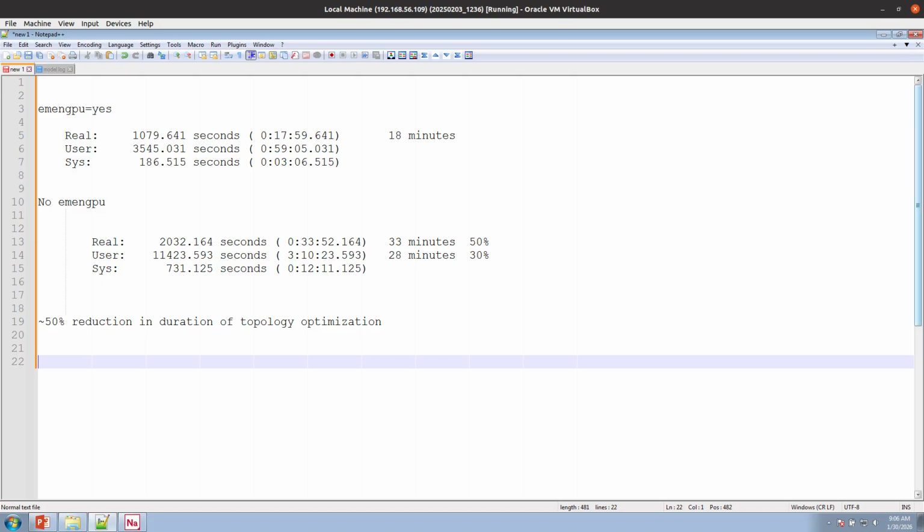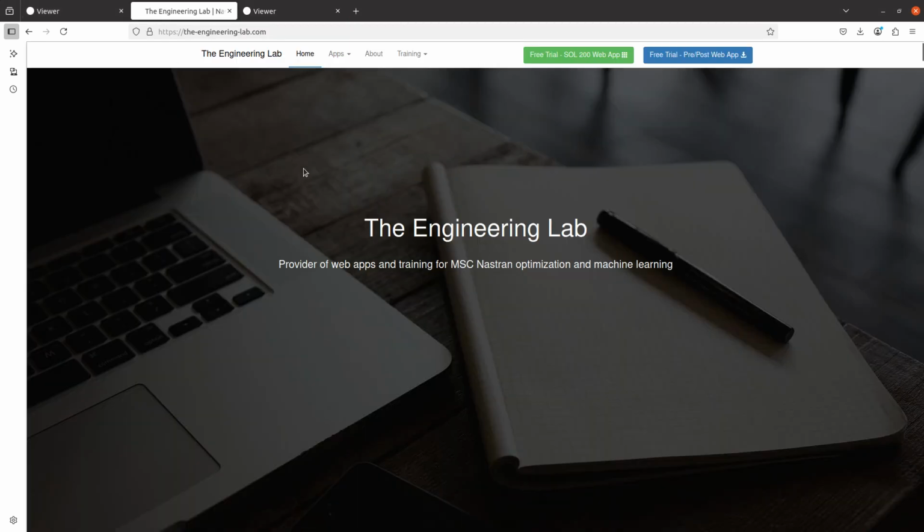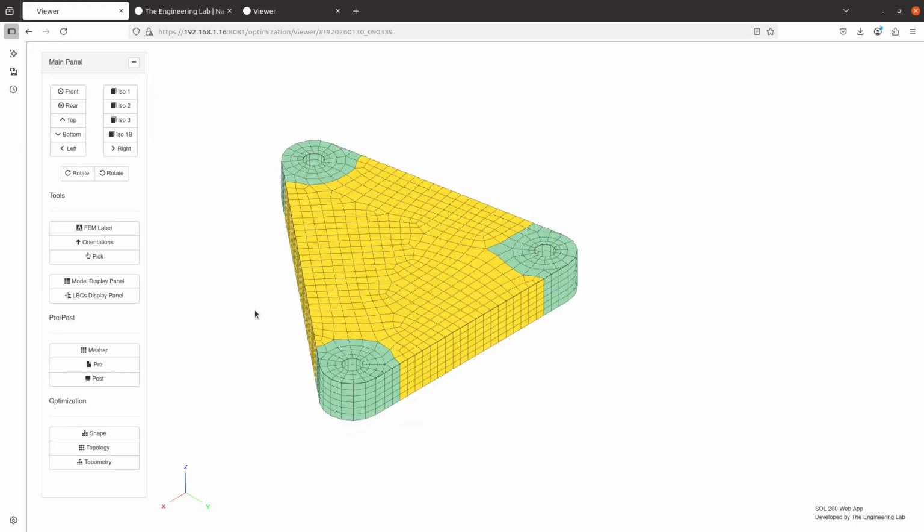Okay, now let's go ahead and show you how to do that in the web app. So in the web app, if you want access to this web app, you can visit theengineeringlab.com, click on the blue button here in the top right corner, fill out the form, and we'll go ahead and give you access to the web app. So here we already have a model loaded.